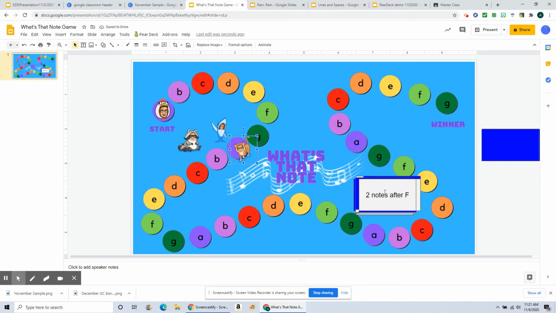In order to make the cards, I just use the shape tool, and I made rectangles, and I typed on them, and then I just made colored rectangles of the same size to cover them so that the kids wouldn't see what the answers were going to be before they got there.